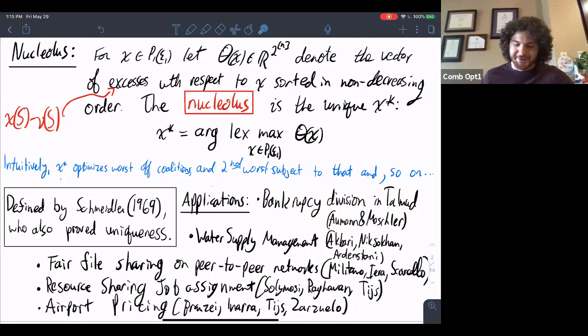And there are many more modern applications. For example, shared water supply management, fair file sharing in peer-to-peer networks, resource sharing in job assignments, and airport pricing. If you're at an airport, there are many different airlines flying out of it. Some are big, some are small, and they all utilize the resource differently. The question is how much you charge them for space at your terminals in a way that is fair with respect to their utilization of the airport runways and resources. So this can be modeled with the nucleolus.